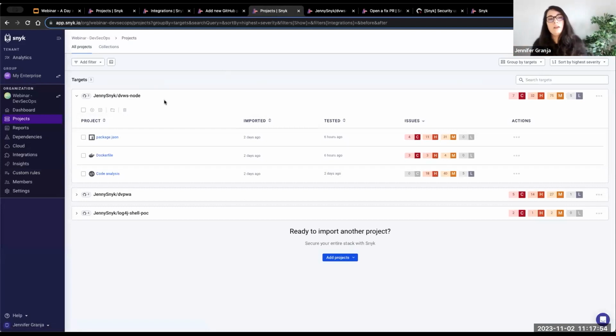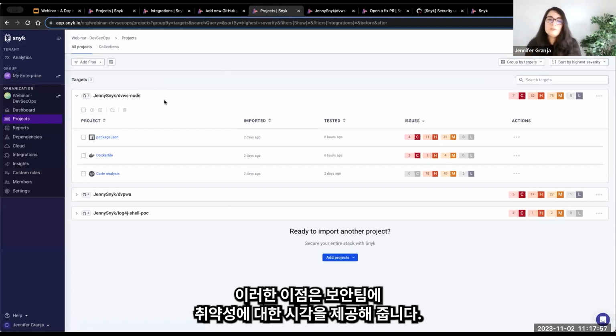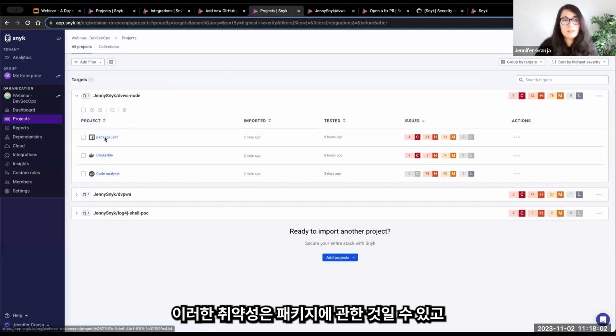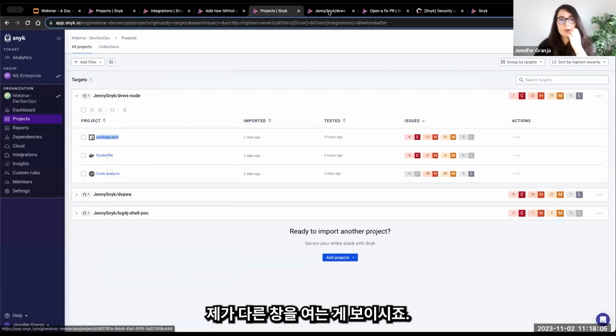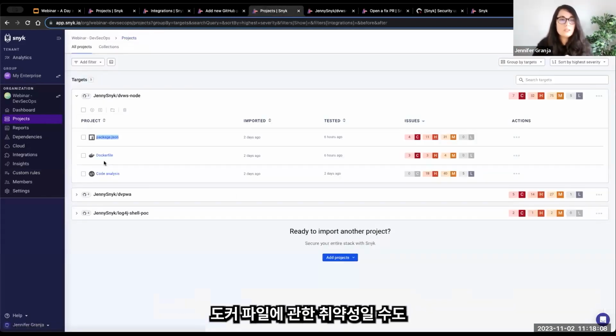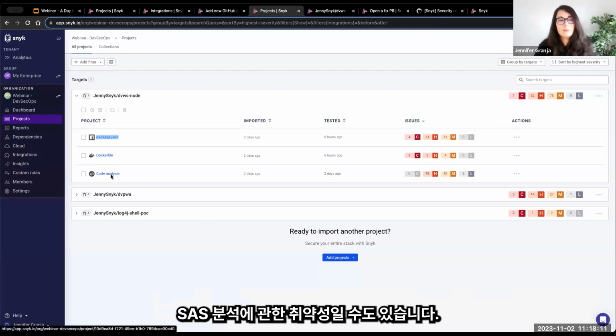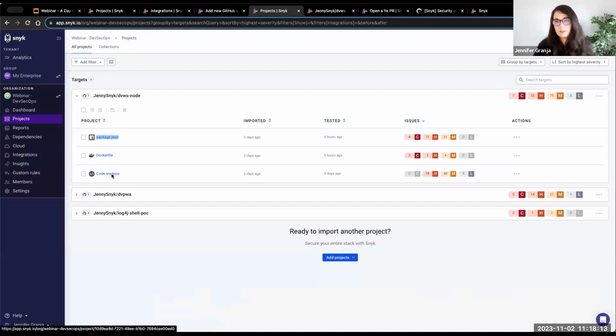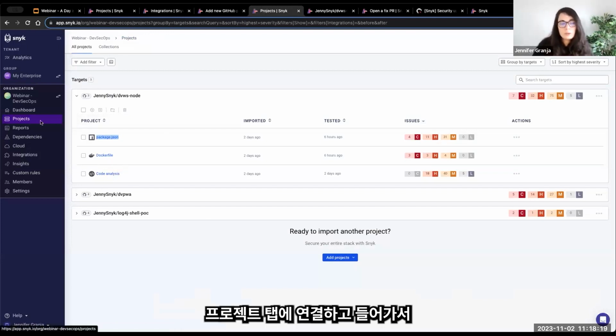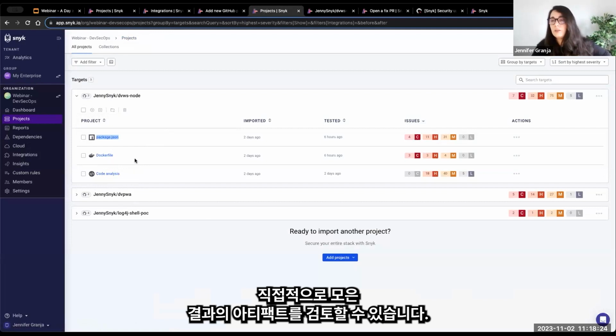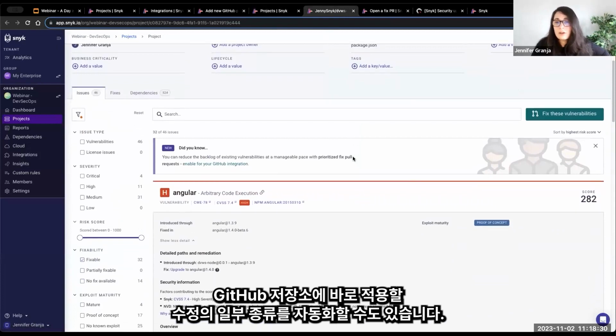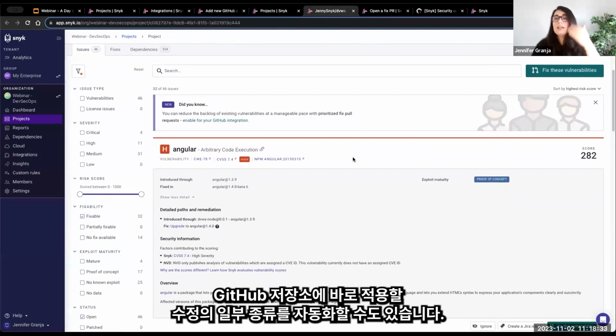This advantage will give the security team a view of the vulnerabilities which can be related to the package.json that you can see here that I'm opening in another window, vulnerabilities related to the Dockerfile, and vulnerabilities related to the SAST analysis. So as a member of the security team, I could go into this project tab and review the artifacts of results that I can gather directly from a connection with my GitHub repo. And I can also automate some types of fixes that I would apply directly in my GitHub repo.